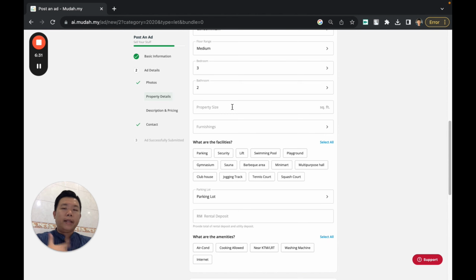Okay, here I would like to give you another tip. If your property is a condominium, apartment or office space, then you may write about your built-up area. If your property is landed property, like a shop lot or land, you may write out your land area. Why? Because for landed property, the land area is the most important thing for the audience to see.